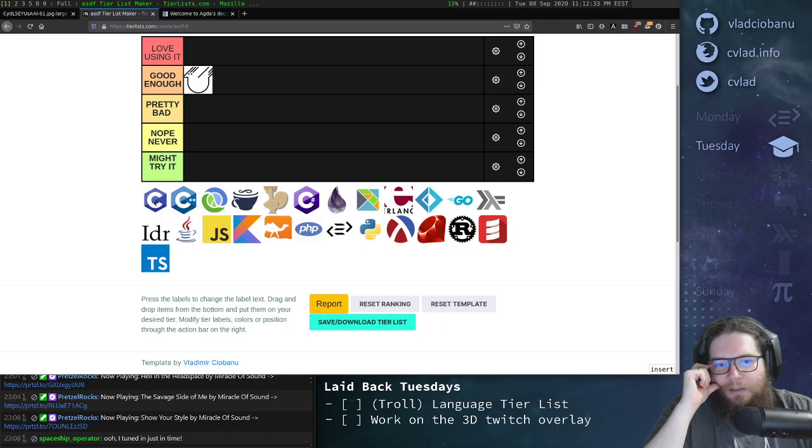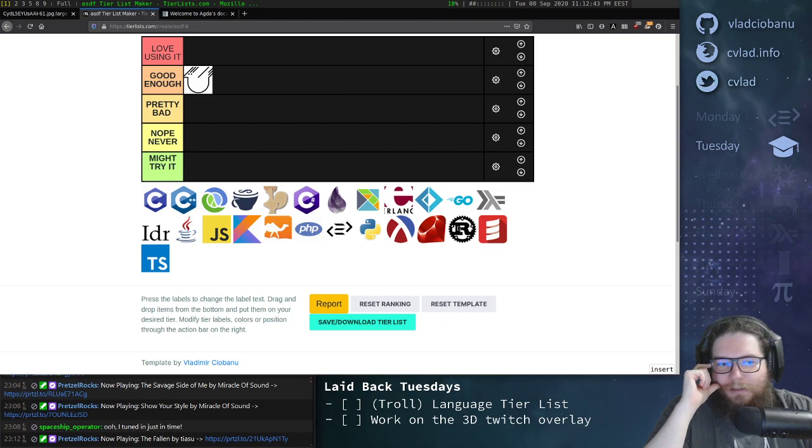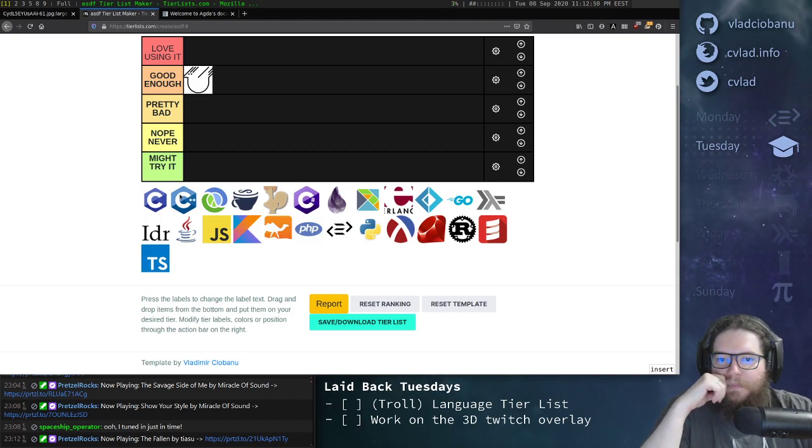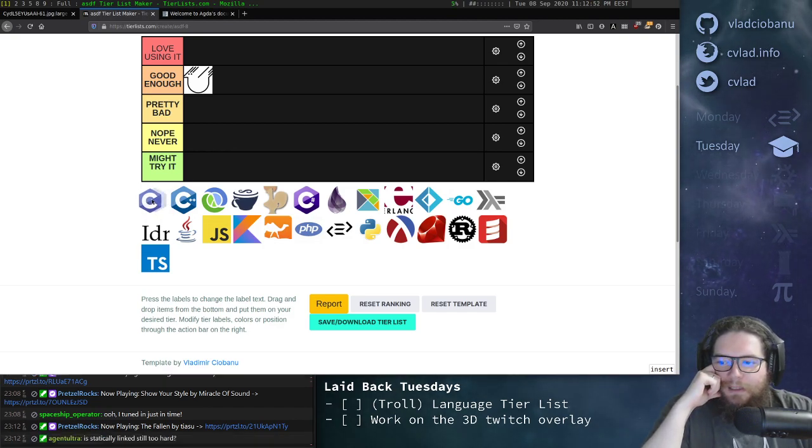I don't think I like any of the other alternatives I know for this area, for low-level systems programming. I know Rust is a great contender there, but I don't know Rust yet. So Rust will probably go into "might try it." And then there's the debate: is statically linked still too hard?